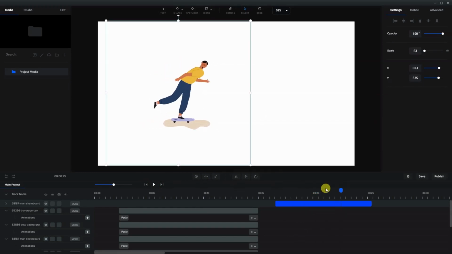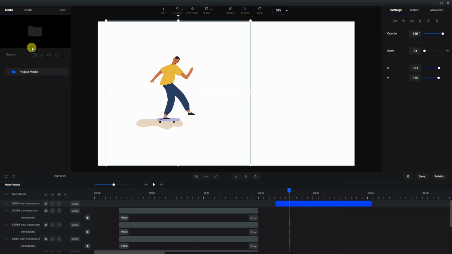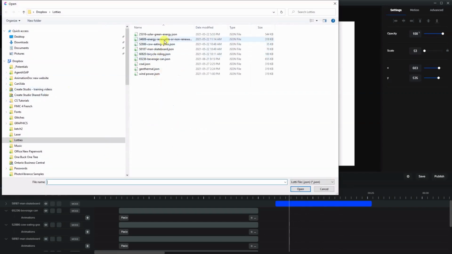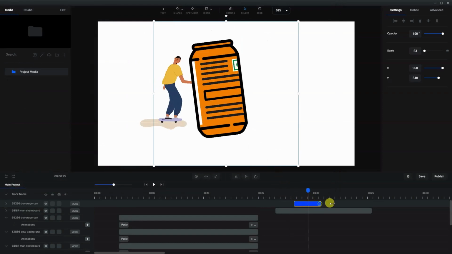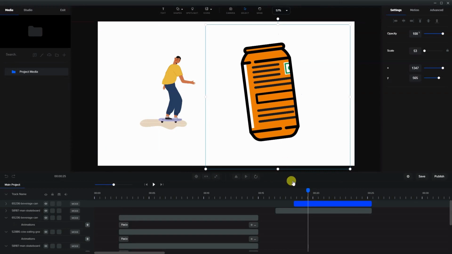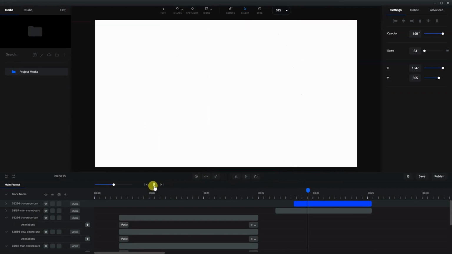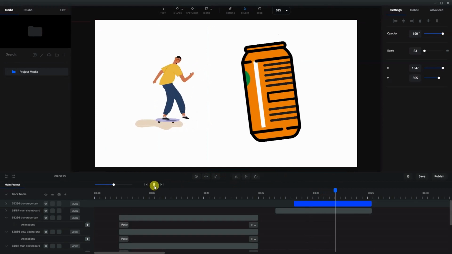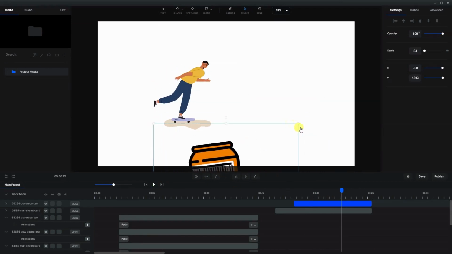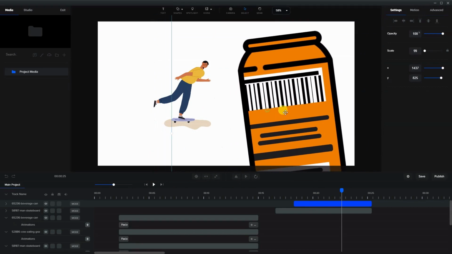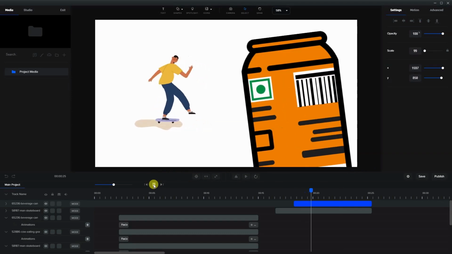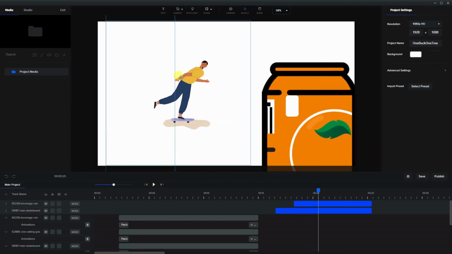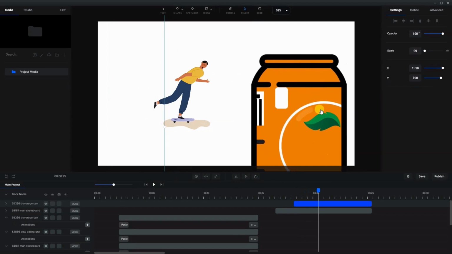Okay, let me just bring in another Lottie here. And let's bring in that beverage can here. Okay. And let's do that. All right. So again, when they're playing, you'll notice that they'll both have their own animations, which looks very high end. And we can take this and scale it as big as we want, and it will not lose its resolution. Excellent. So let's have it so this guy's skating on in, and then the soda can pops up here.